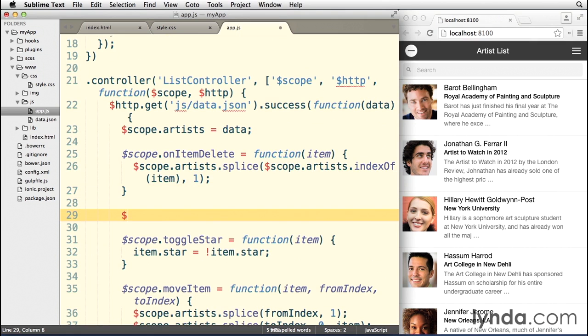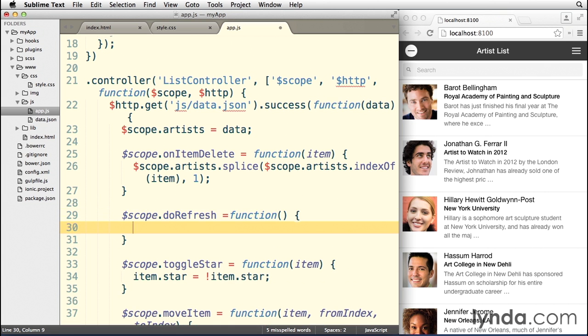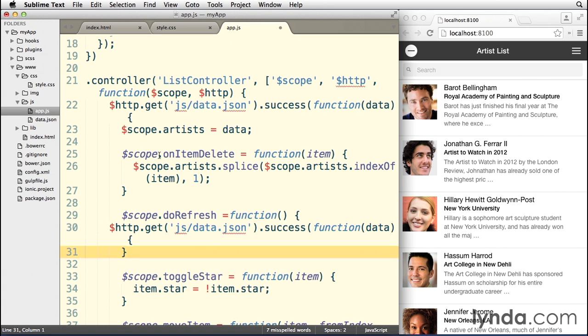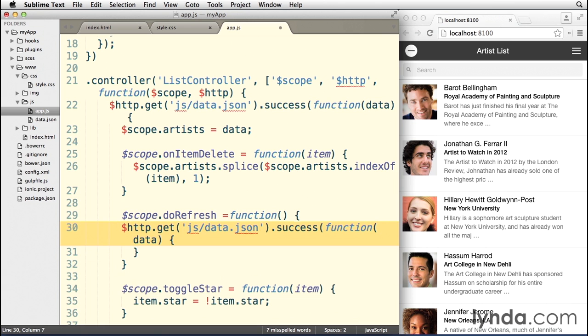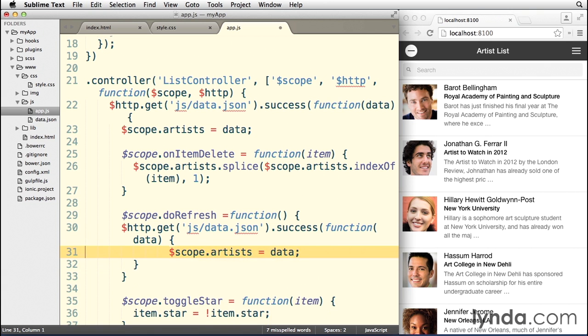So I'll do $scope.doRefresh, and that's going to be a function. We don't really need to pass anything to this function. And what we'll do is just go get the data back from the source. So I'm going to copy it from up here and paste it right there. Indent it a little bit better. And then I will put that data back into the scope in the variable that we used in the same place up here, $scope.artists.